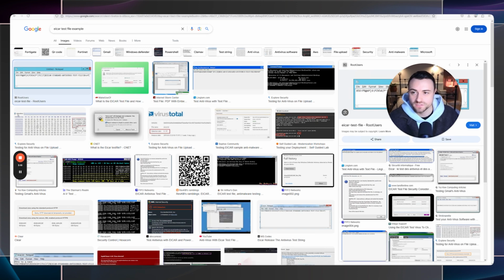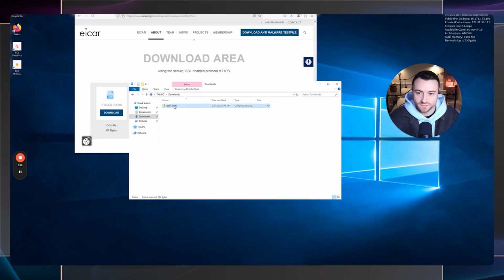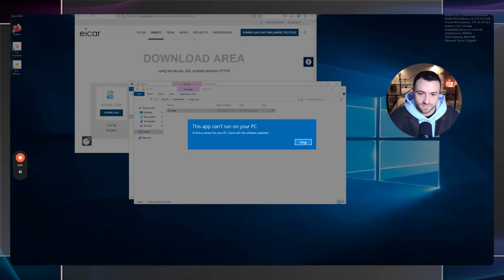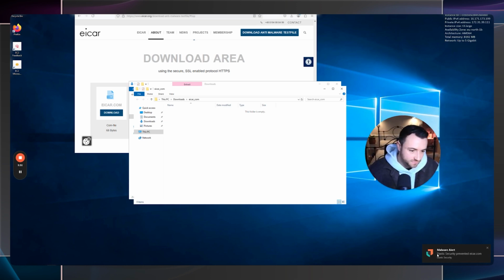So what we want to do now is download a copy of this zip file. We've downloaded this here, and we'll extract it and then try and open this file. It's saying that this app can't run. And you can see here the malware alert is triggered from the endpoint agent, saying Elastic has actually removed this file for us.